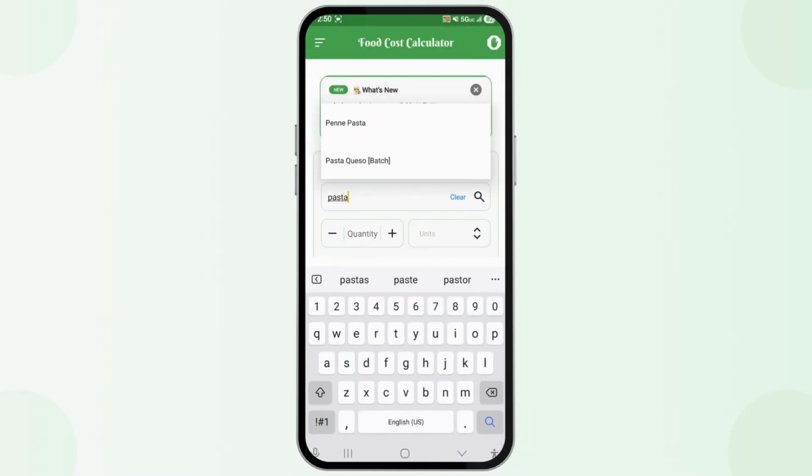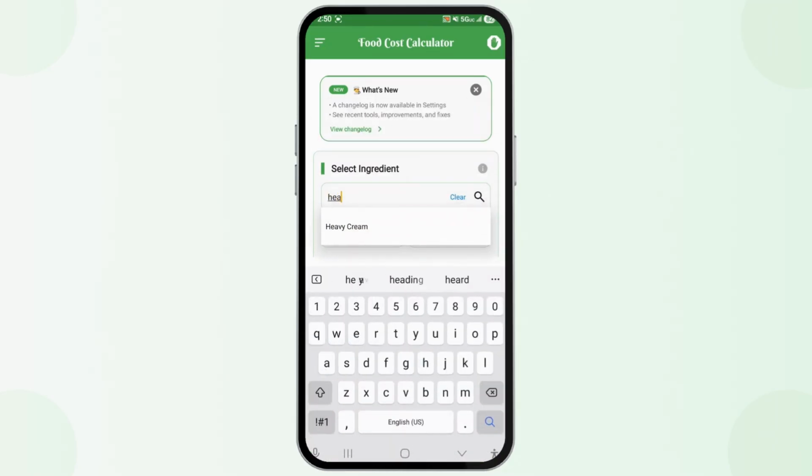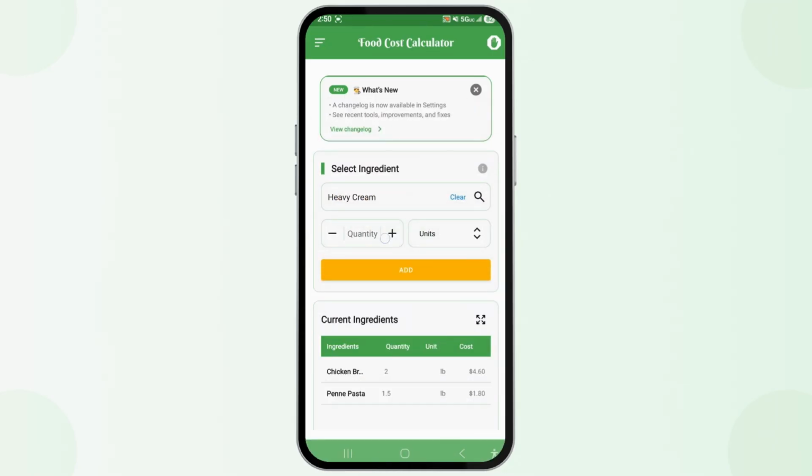Next, search for penne pasta. Select it, enter 1.5 in quantity, choose pounds, and tap Add. Search for heavy cream. Select it, enter 1 in quantity, choose quarts, and tap Add.